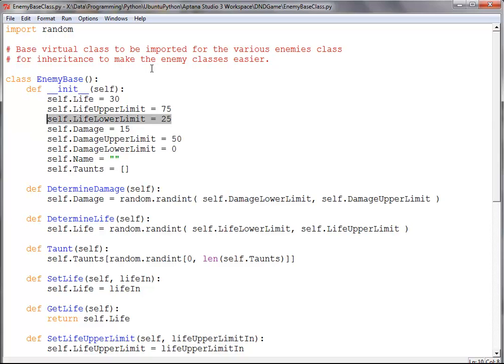You might be going, well, why do we have upper and lower limits in the life? Well, this is because we want to have different enemies of different toughness that we fight. So we have different levels of how much life they have, and also how much damage they can do. By mixing it up, the enemies can be varied, and it's not like you're fighting the same enemy over and over again. That's kind of boring. So what we want to do is mix things up and make things a little more interesting. So we have self.life upper limit here equals 75, and then the lower limit here is 25.